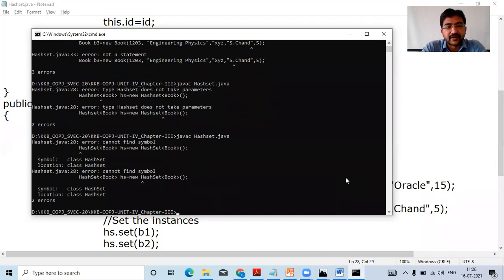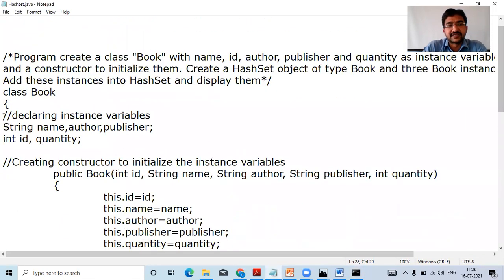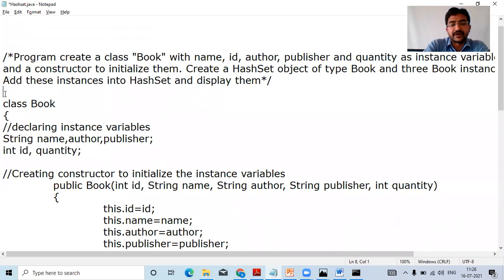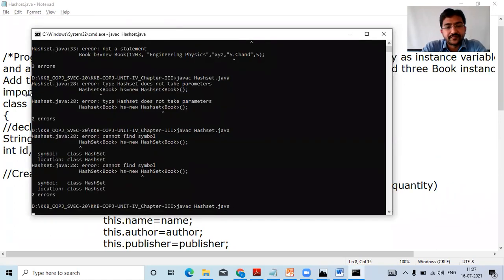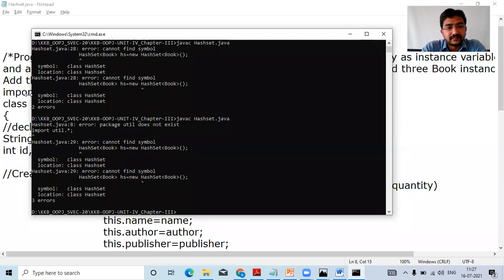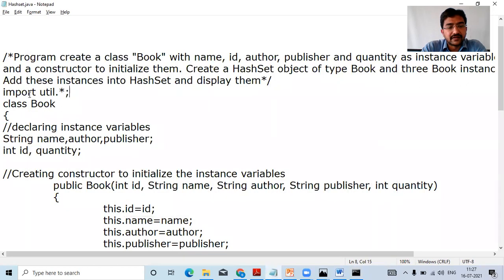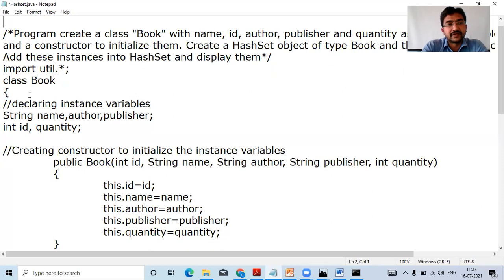HashSet. Okay, fine. One more mistake we have made. What is the mistake? We have to import the util package. Import java.util.*. You can use util.* directly, the util package. You can use it directly. Okay. Import util. Okay, fine. Remove this.